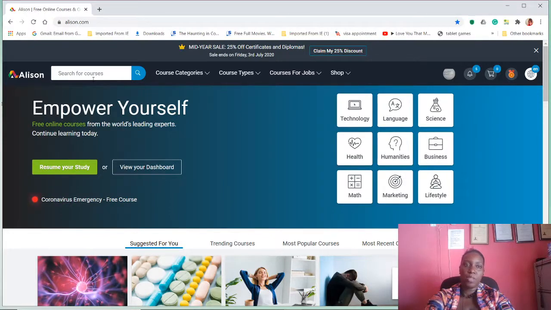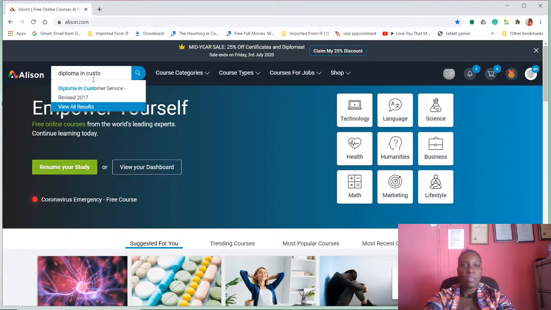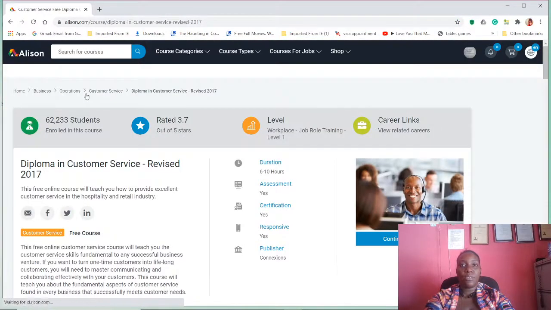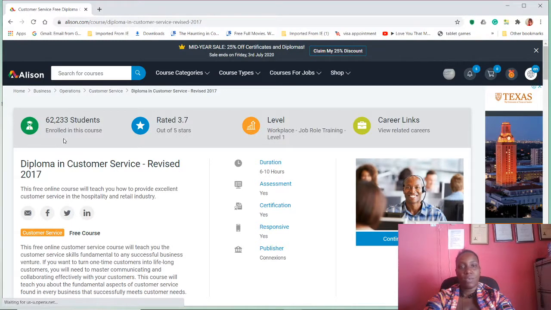So we're going to type in the word diploma, then type in spacebar, type customer. Now once we start typing customer, we see the option comes up right here, Diploma in Customer Service Revised 2017. So we're going to go ahead and click on that. That is going to take us to the course that we're going to do. And here it is. There are 62,000 students enrolled in this course. So there are 62,233 persons doing this course.